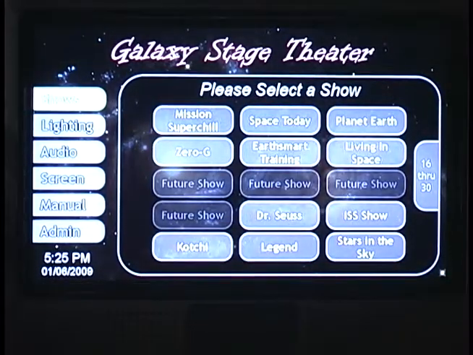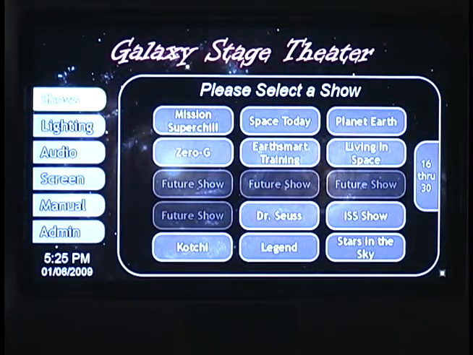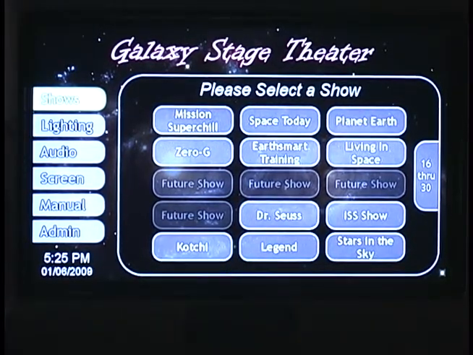And that is how you run a show on the Galaxy Stage. All of the shows function essentially the same, but remember, each show might have some individual training which you've received. Let's go to lighting.